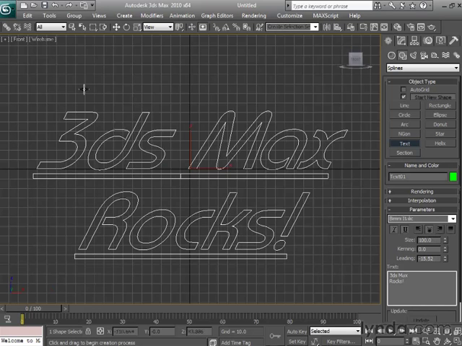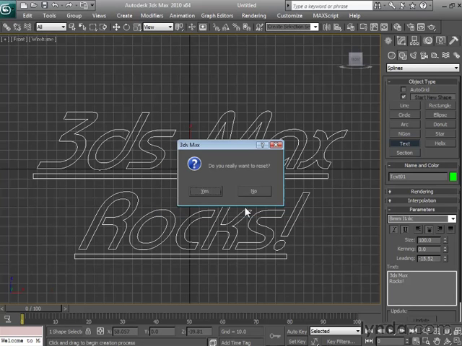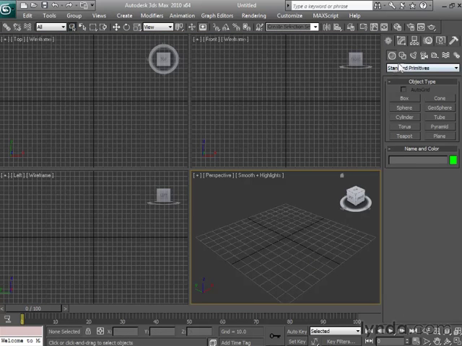Let's go to the application button and reset the program. No reason to save, and when it says reset, you're going to want to say yes. Okay, back to the shapes column we go.